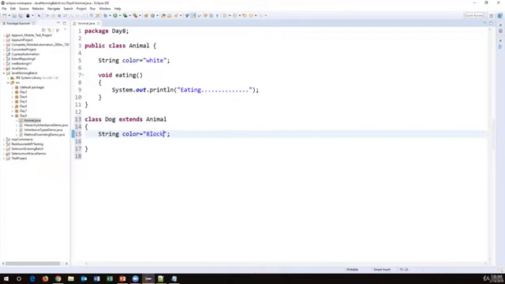When you come to the overriding concept, not only methods, we can also override variables. In the parent class, the value of the variable is white, but in the child class, I have changed the value of the variable to black. This is also overriding. So not only methods, we can also override variables. As soon as I have changed it with a new variable, the current value of color is black. This is a new value.